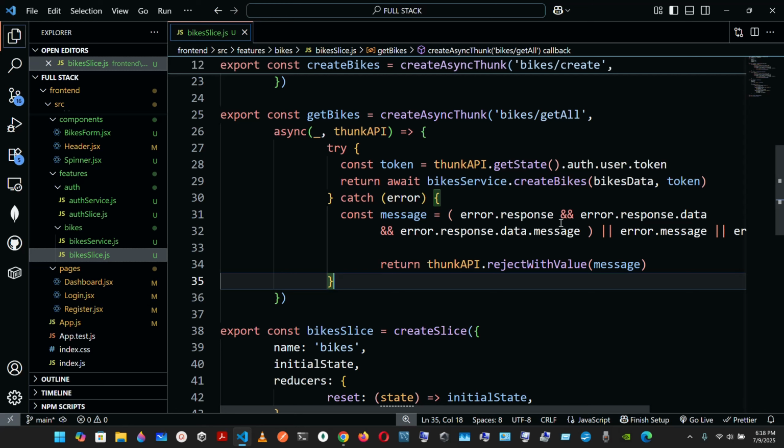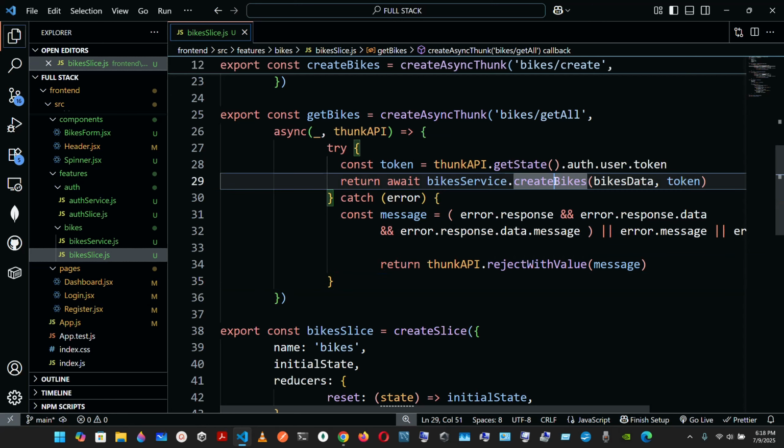So instead of create bikes, let me see, this should be just get bikes. Okay, like that. Now just like that, save it. So we're going to have get bikes, and we are okay. We don't need the bikes data here, so we only need the token, so we can just leave it like that with the token.